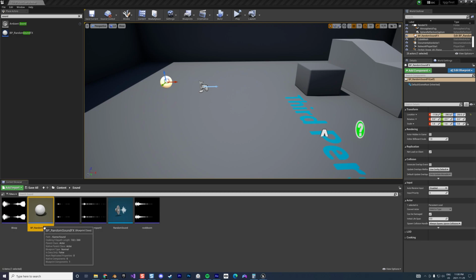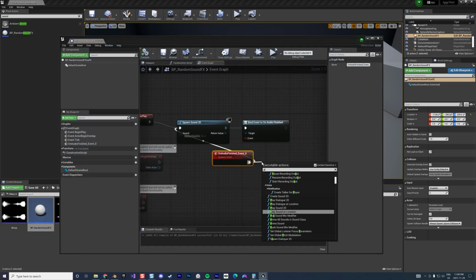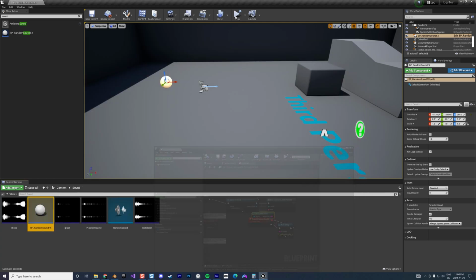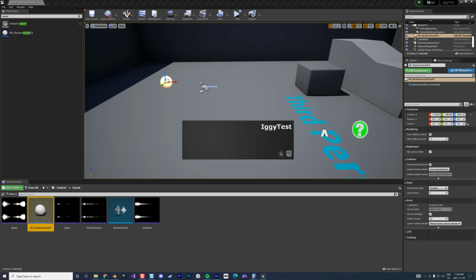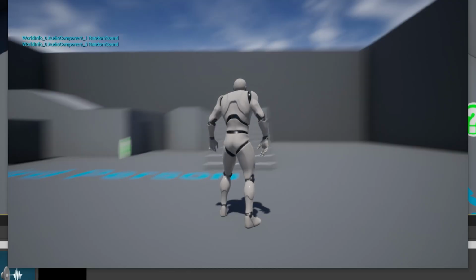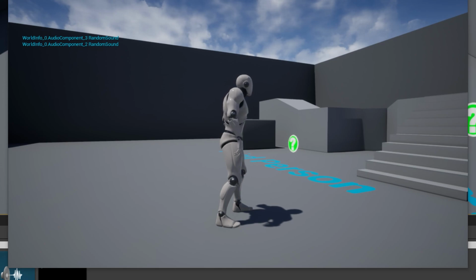Just to be sure, it's not that clear. So just to be sure, we can add a print screen. And we just play the string like that. Get the sound name. There we go. And there we go. So we get the sound name every time it plays.